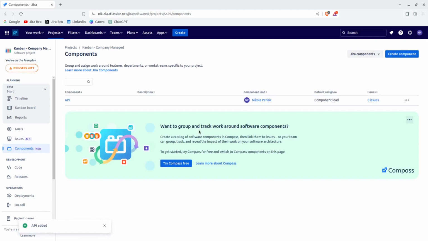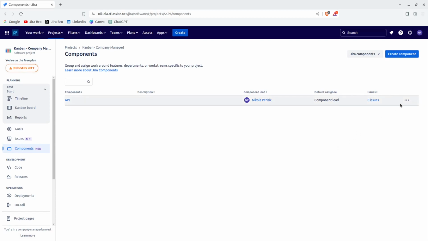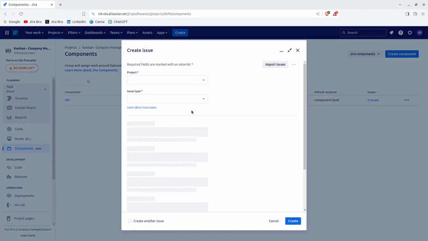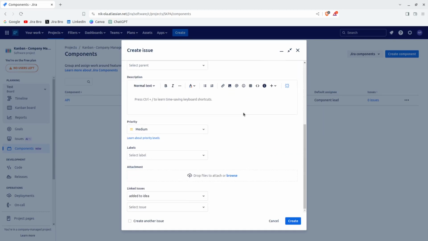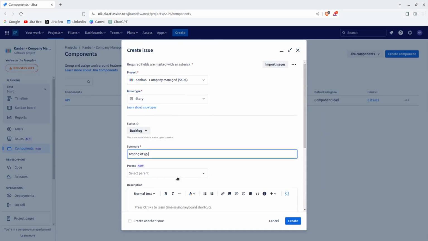This is basically what I have in here. So I have created the component. Now it asks me if I want to group this. I'm not interested in doing this at all. So when I create an issue right here, I'm going to say testing of API, for example. And right now, as you can see in the create issue screen, you don't really have the component.